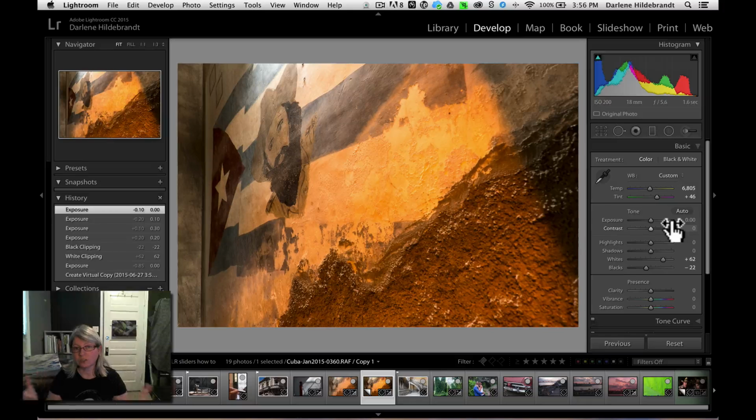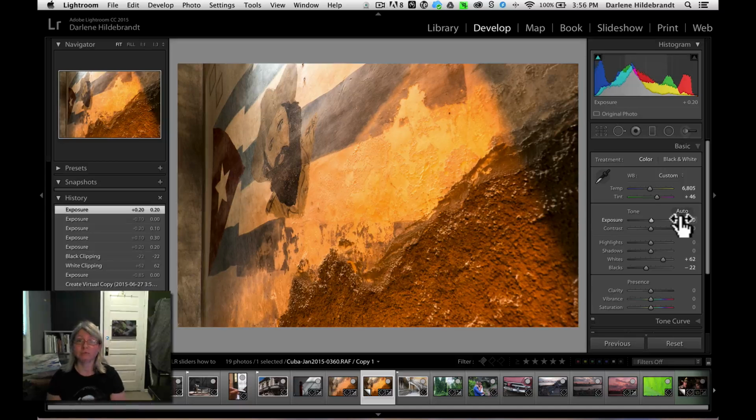We stretch the histogram out, and in doing so, we may not even need to adjust our exposure, or only a tiny little bit. So try and use your whites and your blacks sliders first, before you go to exposure.